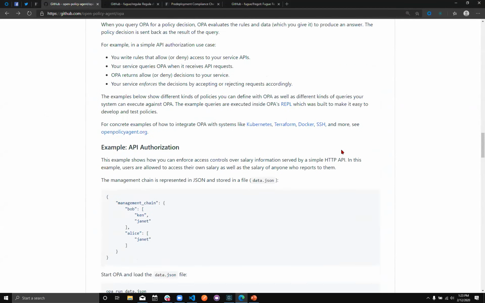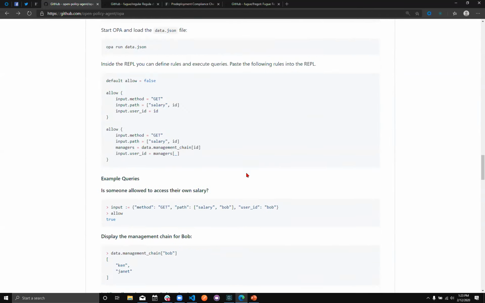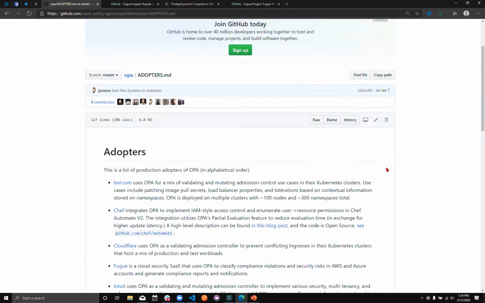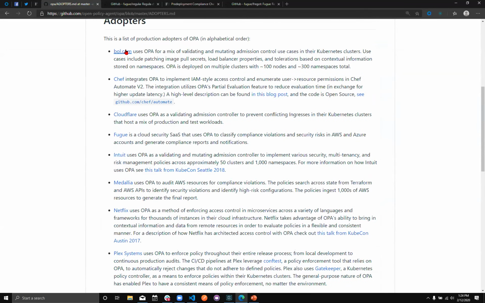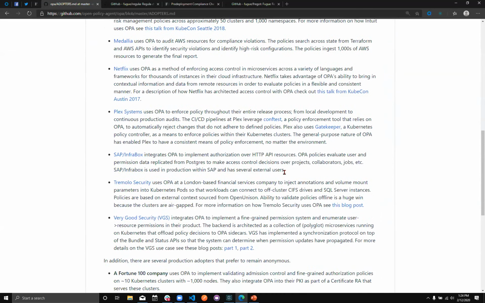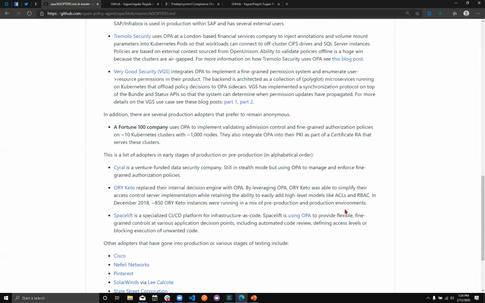You can see how does OPA work. You essentially define rules that tell you whether or not your infrastructure or your configuration is going to meet policy, and we're gonna drill into some of that in just a little bit here. A little more about OPA. If you look at the adopters page, you'll see there's a pretty interesting group of folks here. So Chef is using it for IAM style access control. That's a really common use case for OPA. Cloudflare for validating admission controllers. We're doing a bunch with it, which we'll show you. Intuit, Netflix, Plex, SAP. You know, it's really taking off. Cisco, others. So that's OPA.